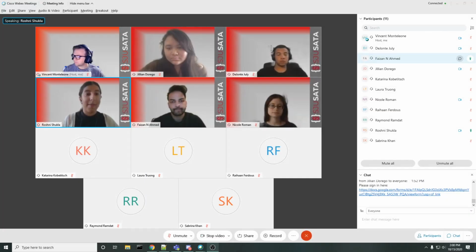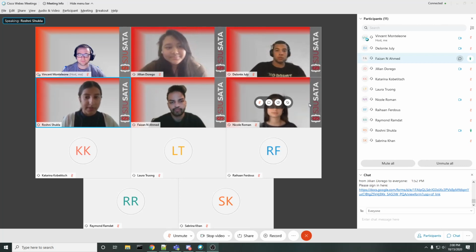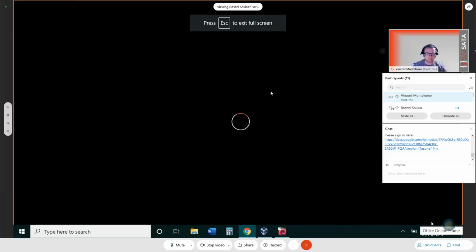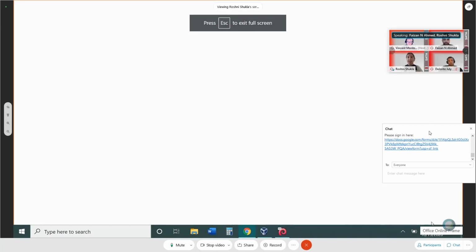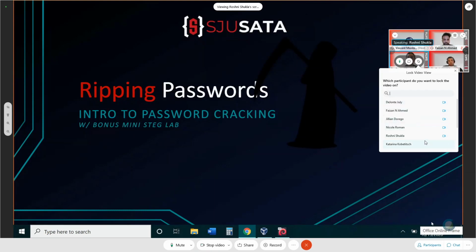to check out password cracking, a little steganography lab, and a really fun game we're going to play after that as well. So just to start out, I'm going to share my screen and give you an introduction to password cracking itself. I do want to stress that this is purely for educational purposes, just to learn about cracking passwords, and that's about it.